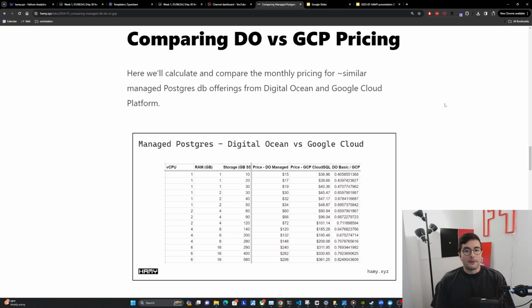Here we're going to be comparing and calculating the monthly pricing for the similar managed Postgres DB offerings from DO and Google Cloud. Basically, I've taken all of the finite configuration options that we saw from DigitalOcean. We put the price here, and then based on the prices that we got for Enterprise, US East 1, Google Cloud for those same amounts of configuration, we've then calculated it here.